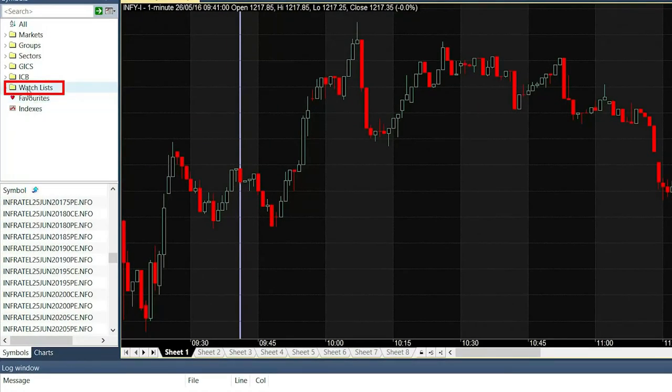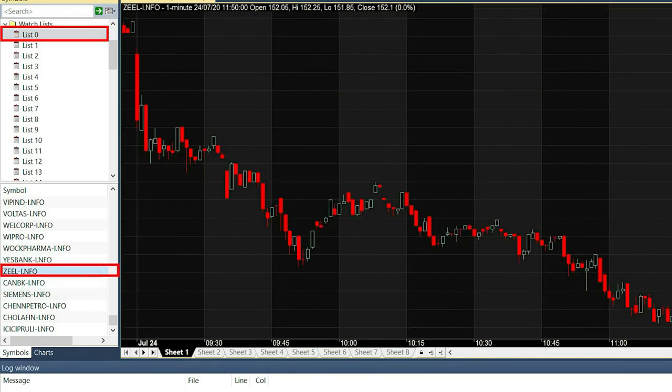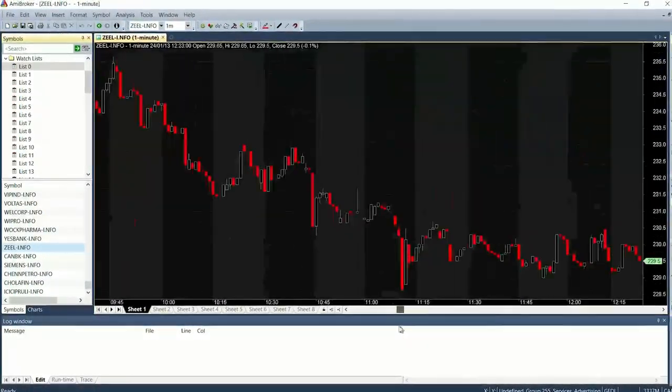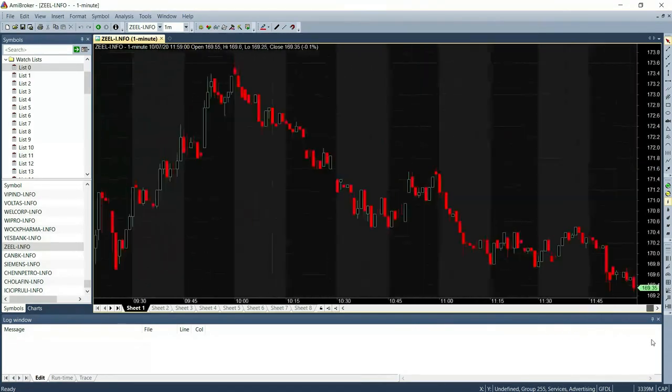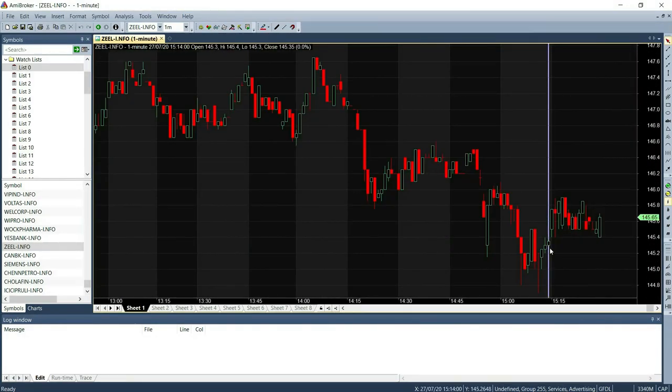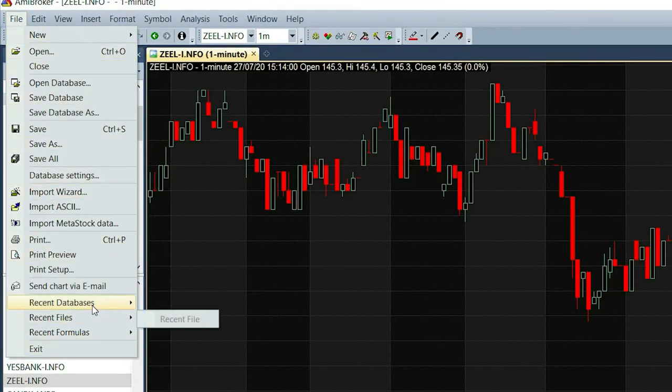If I select a stock, I've created a few watch lists. If I go to say list 0 watch list and select a stock, say Zeal, you will see that I have data of Zeal starting all the way from 1/10/2010. That means 1st October 2010 onwards. I have data till 27/7/2020. So I have 10 years of data in a database, and I also have 5 years of data. So I can switch between these databases.